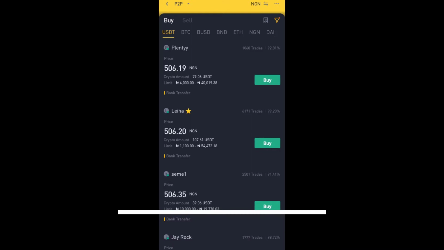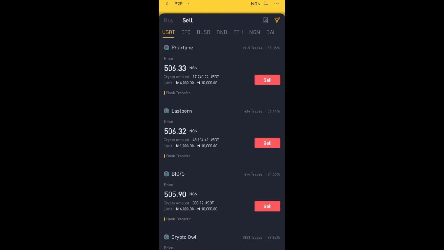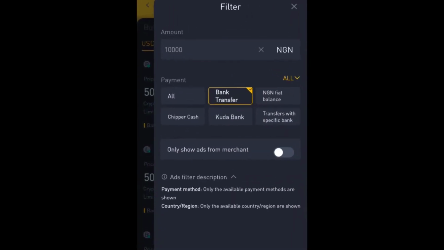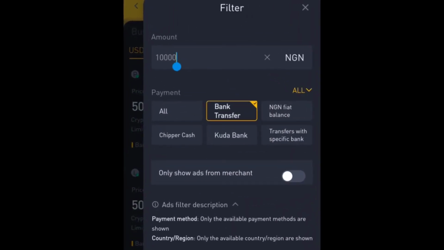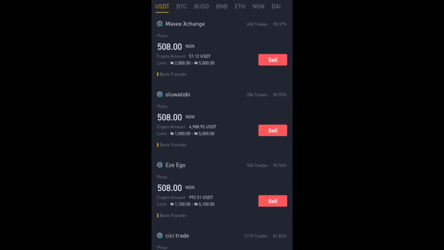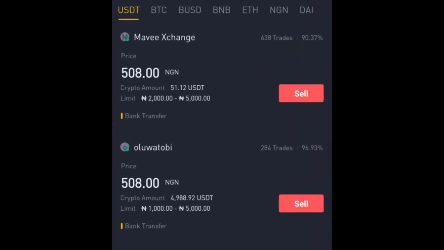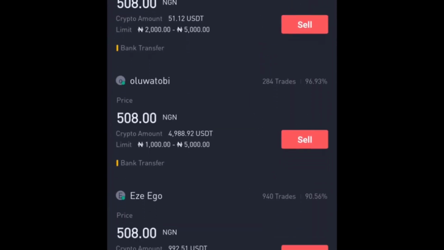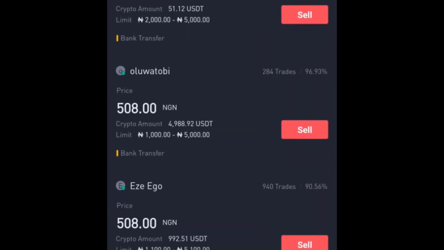And the same thing as well can be done for selling. Let's say I want to sell some USDT. You could apply the same thing. Just click over here. Let's say I would like to sell 5,000 Naira worth of USDT. Click on bank transfer and then come to yes. You can see that everybody here now is bank transfer and the limit has been set to accommodate my 5,000 Naira. So this guy over here, 2,000 Naira to 5,000 Naira. This other guy as well, 1,000 Naira to 5,000 Naira.